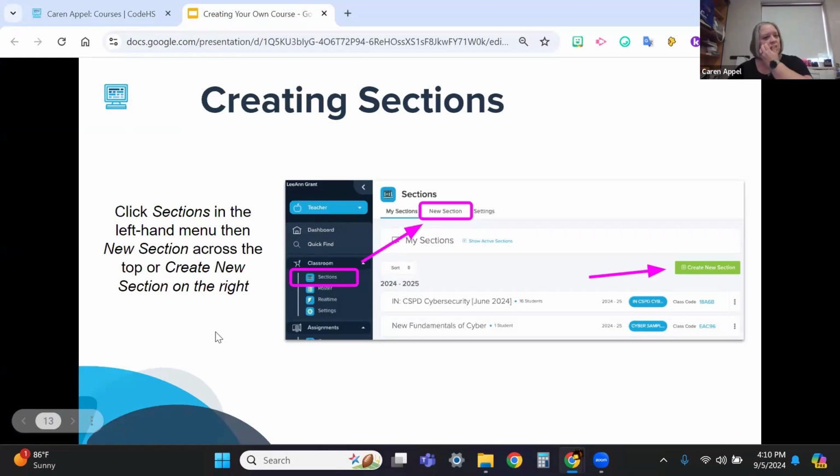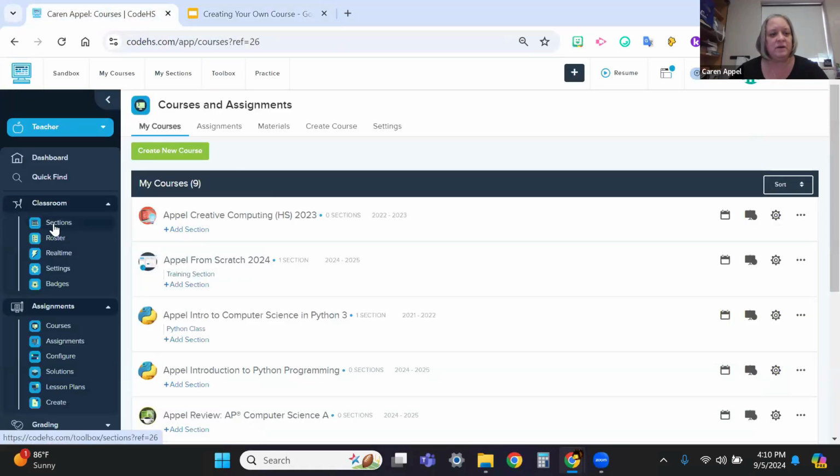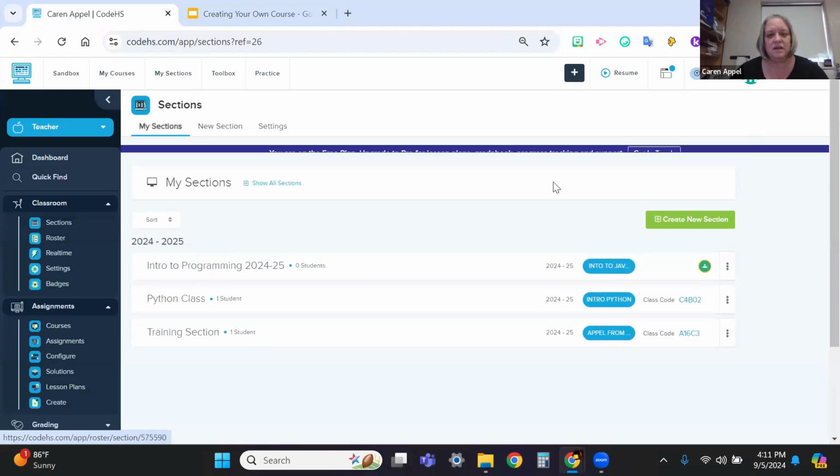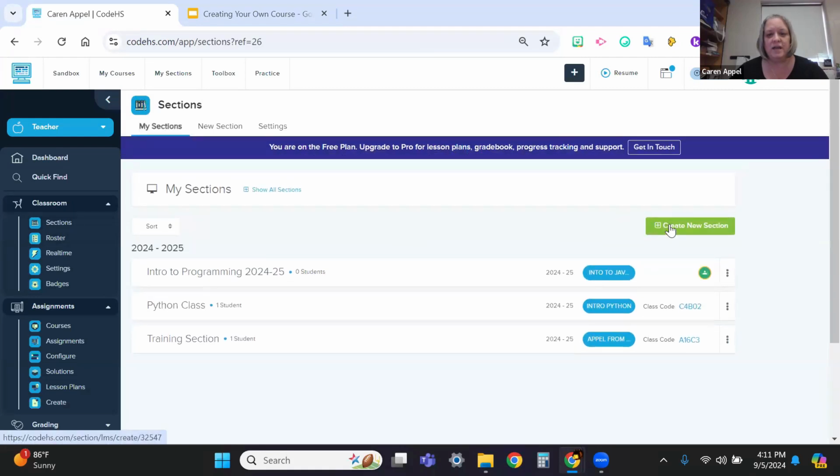Once you have a course created, you need to create a section. Your sections are based on whatever you chose for a course, whether that was from the catalog, one that's already there, or an empty one. You're going to create a section for that. So on the left side, we would go to sections. And then we can go create new section, this little green bar, or we can go to new section at the top.